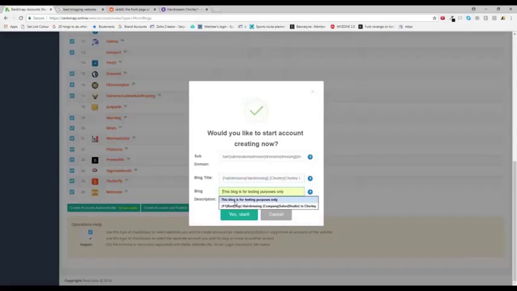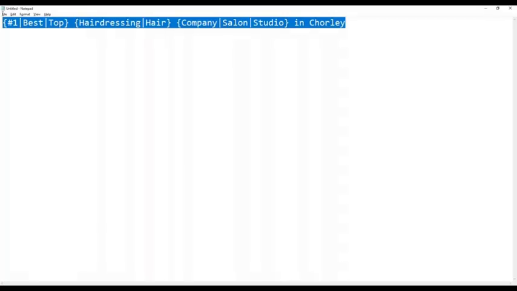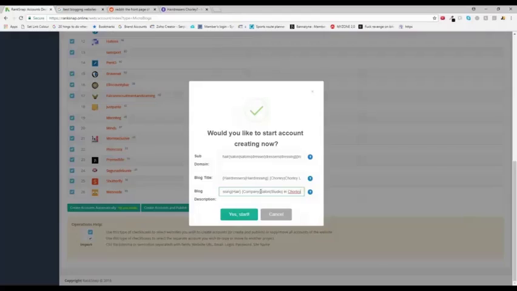And then the blog description, I already spun something the last time I ran this, but just to show you what that says, this says, number 1, best or top hairdressing company, salon or studio in Chorley. Okay, and again, if I just want to make this so that we get twice as many variations, I just need to change that to say hair, we could just say hair. So now it could be top hair company in Chorley or best hairdressing salon, number 1 hair studio. Okay, perfect. So we'll add that, and then I can click yes, start.